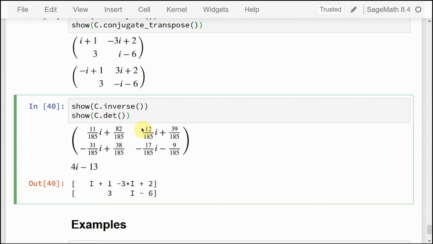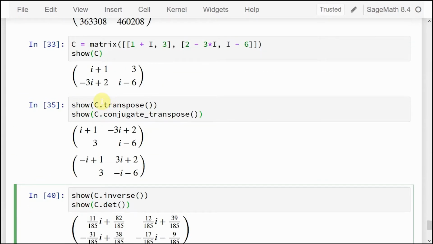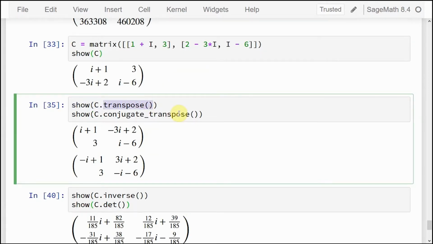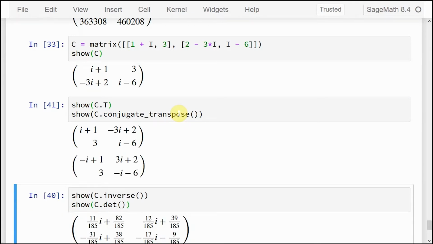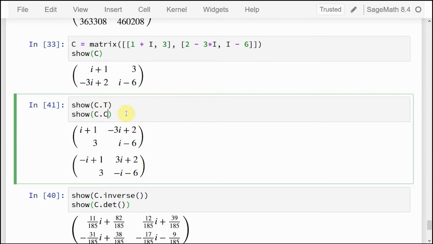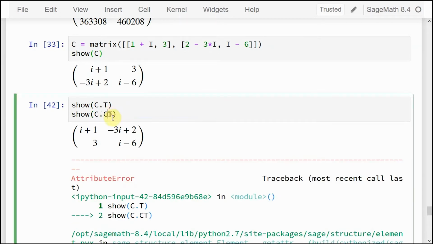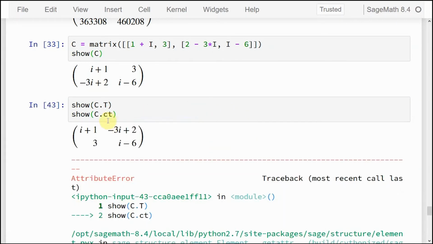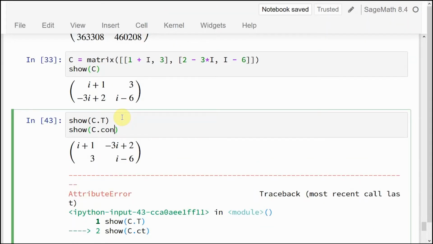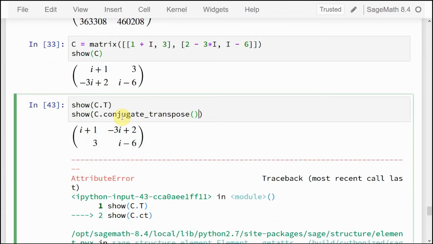Yeah, instead of transpose, there's a shortcut. That is capital T. Okay, instead of writing the full transpose, this is capital T without any open close bracket. Just C dot capital T. That is the same thing. And I guess this is there for conjugate transpose too. I have to check though. Oh no, that's not there. My mistake. Conjugate transpose is the full thing you have to type. Anyway, you're not typing, it's tab completion.